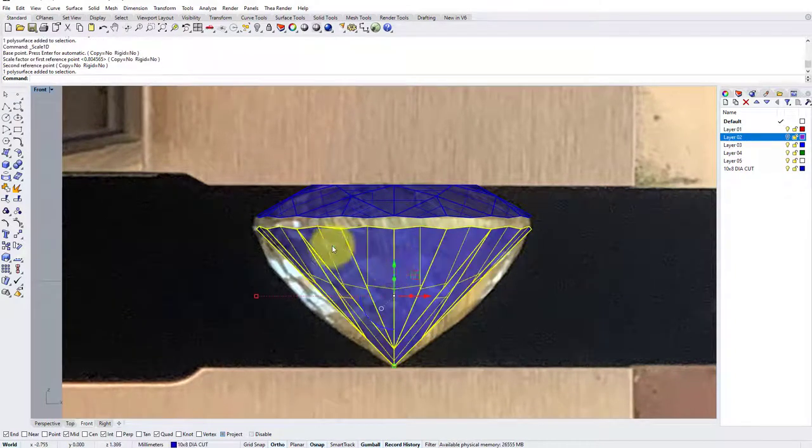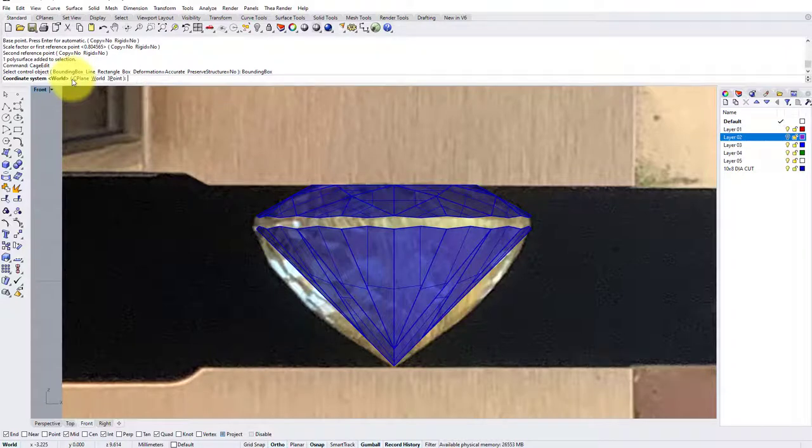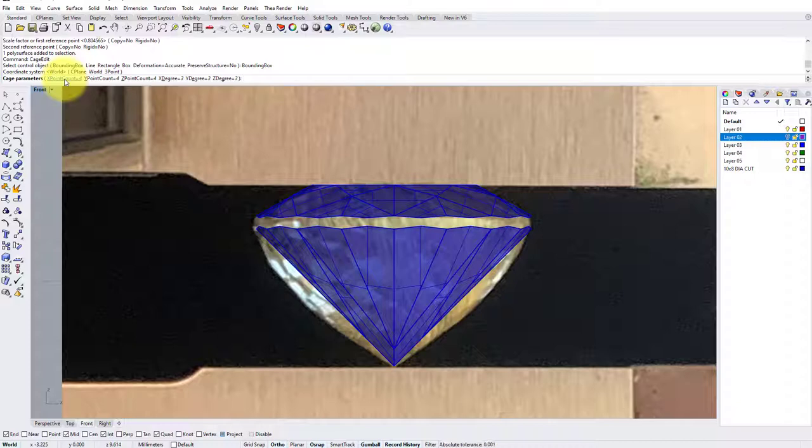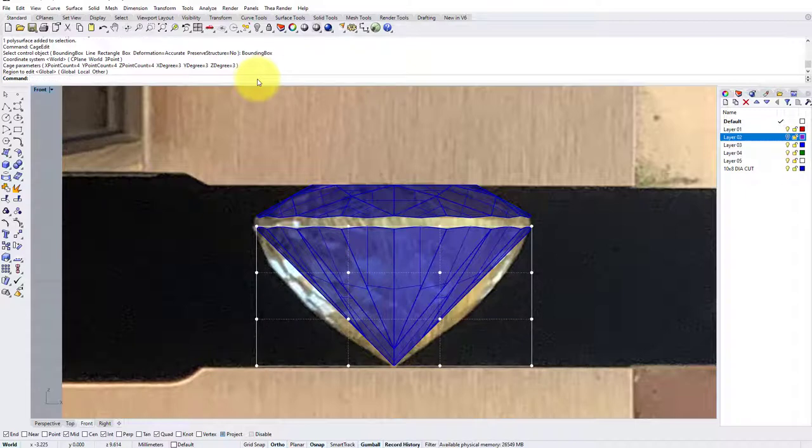So first select the pavilion. And in the command bar, I'm going to type cage edit. So cage edit onward. We're going to use the bounding box as our control object. So click bounding box. Coordinate system is world. So I just press enter. And I've got cage parameters of 4, 4, 4 and 3, 3, 3. That's the standard default. That's fine, I think, for a stone of this shape. Enter, and then region to edit. I want global, which it already is, so enter again.